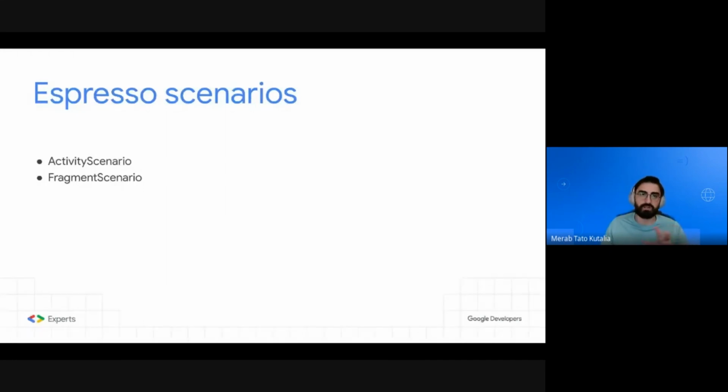And on the other hand, the fragment scenario does the same, but for the fragment. You can test how it passes the bundles. You can use a fragment factory. You can launch the fragment in a container. So it means that you can launch the graphical interface of the fragment, or you can launch just a fragment without the UI, and it is much faster to test it. And in that case, you don't need the emulator with the UI. You can use the headless emulator.